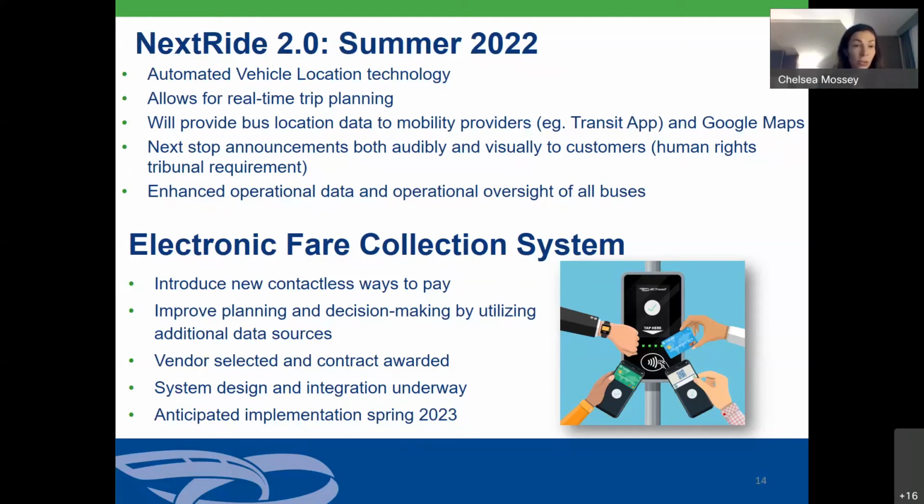While cash will continue to be accepted, the arrival of this system will mean less rooting around for change or heading to the store to pre-purchase tickets and passes. BC Transit has entered into an agreement with a company called Cubic, and the platform that we will be using for this technology is called UMO.